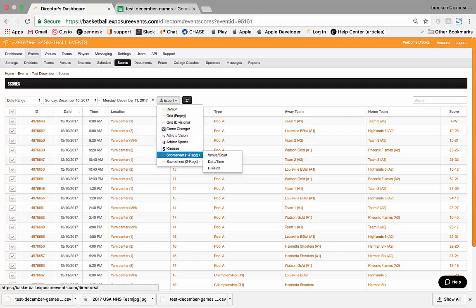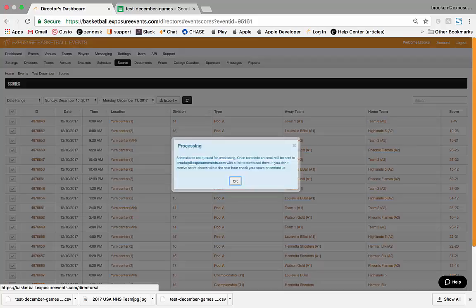The score sheets down at the bottom where it says score sheet page 1, page 2, you have 3 options. There's a venue court, date, time, and division. This does take time for it to get to you as it's being processed and then emailed to you, and then you can download it from there. It will be emailed to your director's contact or event contact, and you can always verify that email by clicking on it, and it'll say processing, and it'll tell you what email it's using.